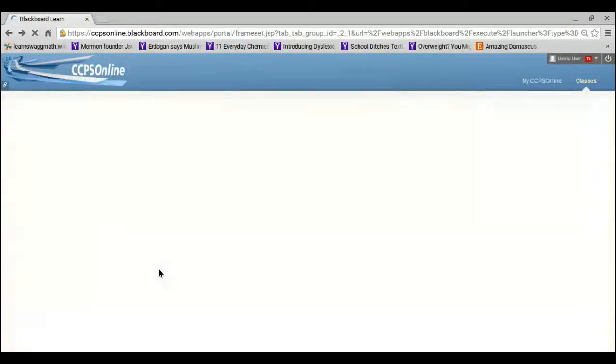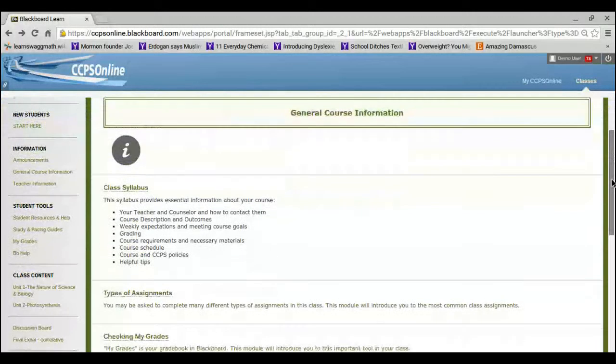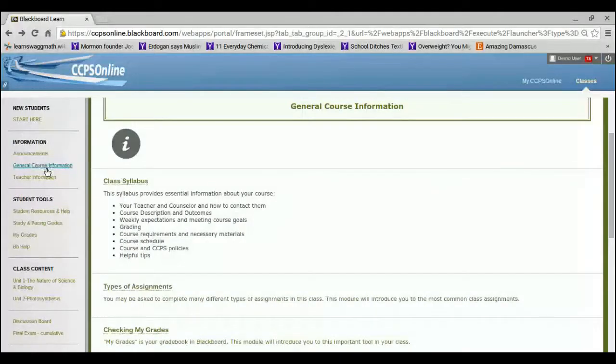And we're going to go back to where we were because I'll let you go through the syllabus on your own. It would take me too much time with the slow internet I have to go through it with you on a video. Now, from there, after general course information, it told you to go on down to here, student tools. You have student resources and help.